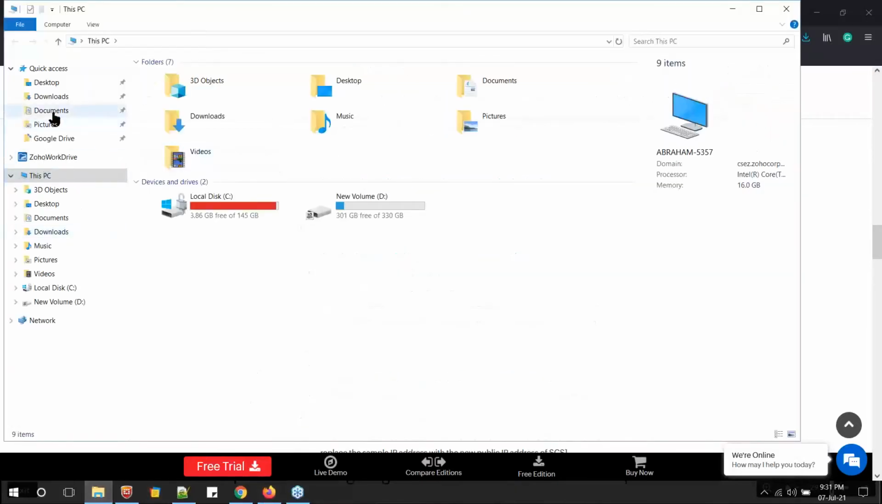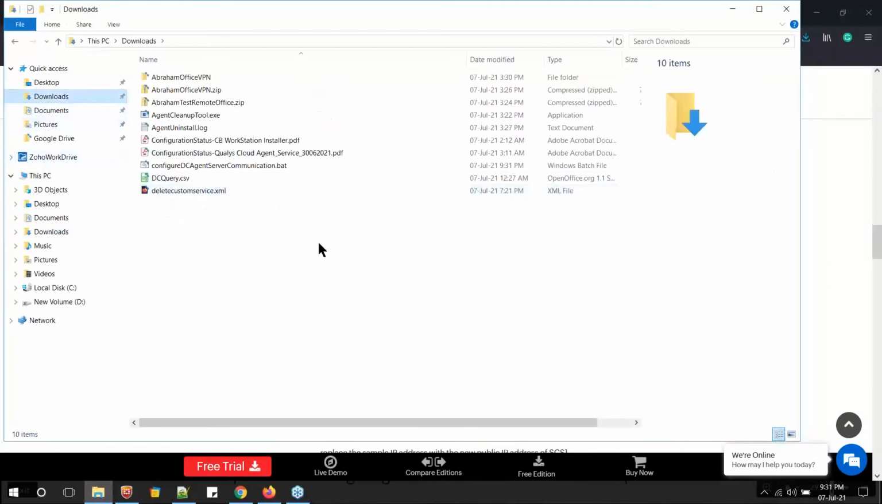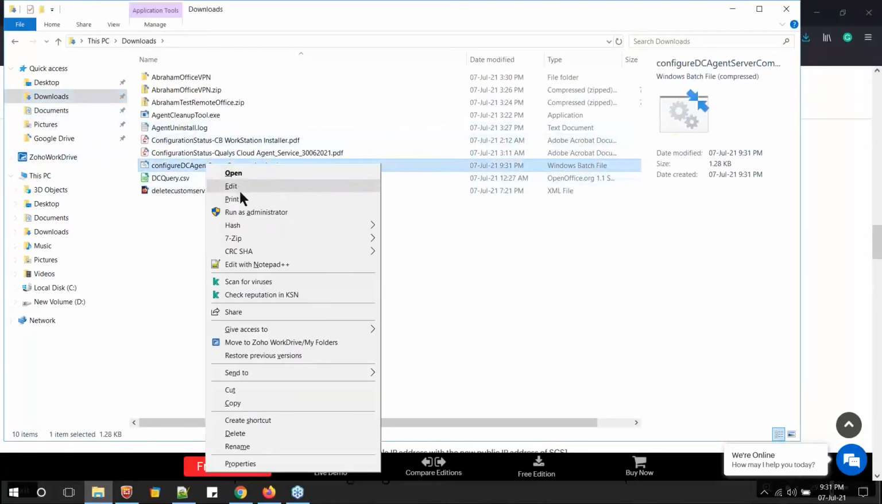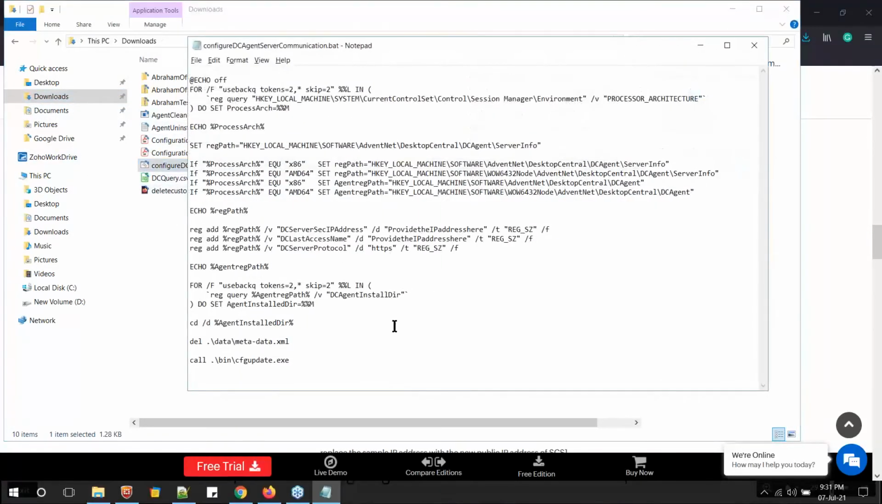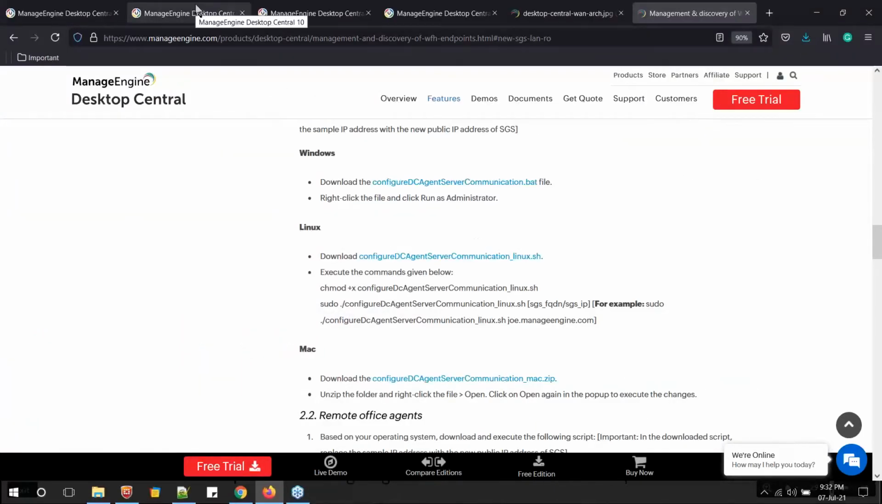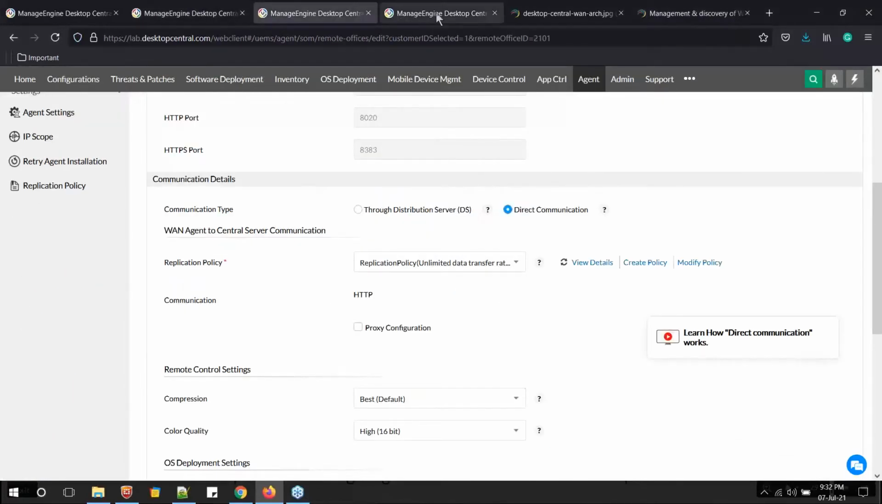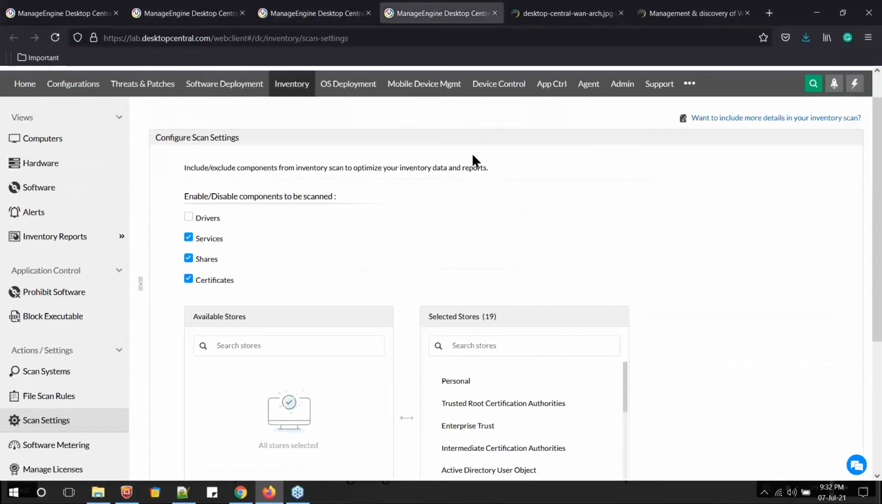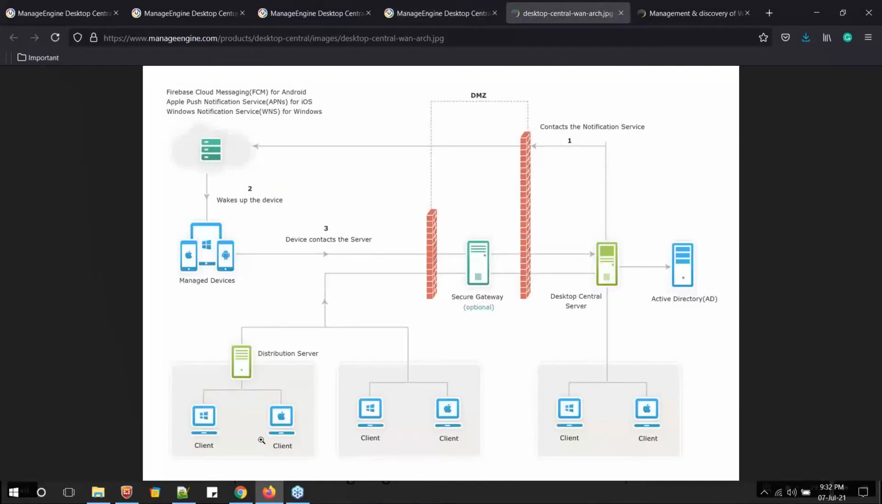So let me show you how to do that. Let's assume that I have downloaded the batch file here. I need to modify this, and here I need to enter the public FQDN or IP address. Once the script file is ready with the public-facing IP address, I can deploy this to the agent machines. Now the agent machines will know how to talk to the server when they are outside on the internet, and they will automatically talk to the server through the secure gateway.